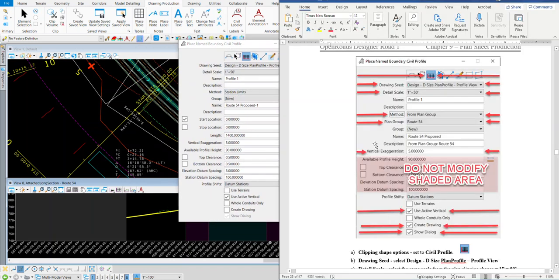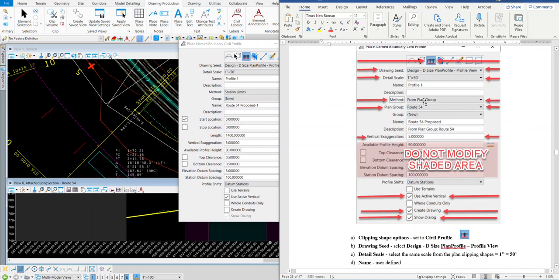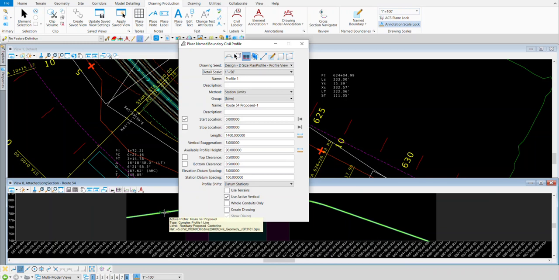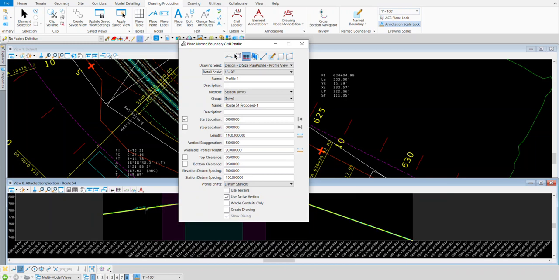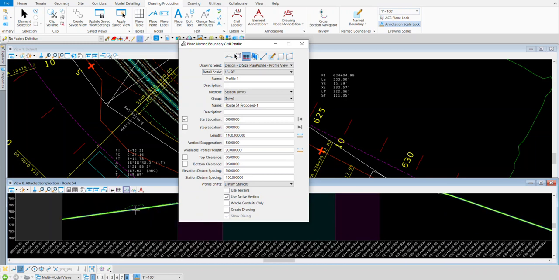Let's look at the Word document. It says we're going to use from plan group because we're using a plan profile. We've already got the plan group created, and the plan group we're going to pick is Route 54. So let's do this. First thing I want to do is come out. I'm going to select this proposed alignment in the 3D, or excuse me, in the profile window. I'm going to come out, hover over that profile, and left click. Okay, it populates some information.